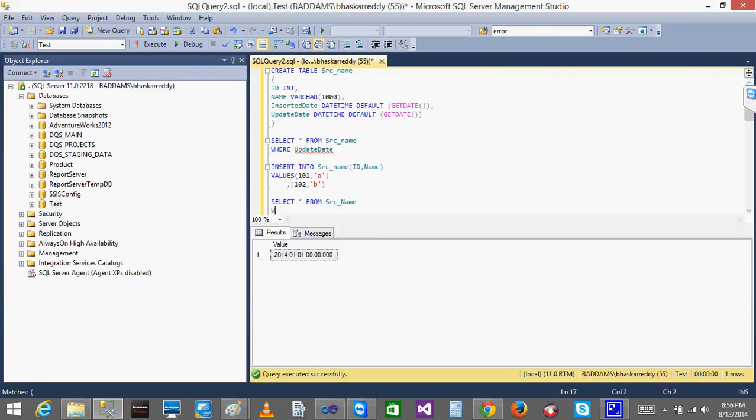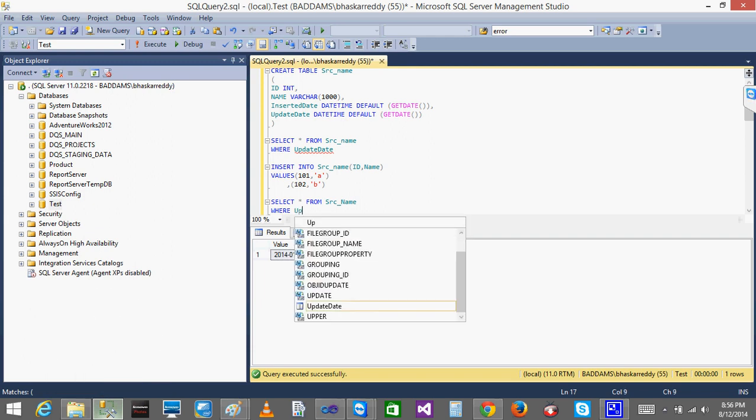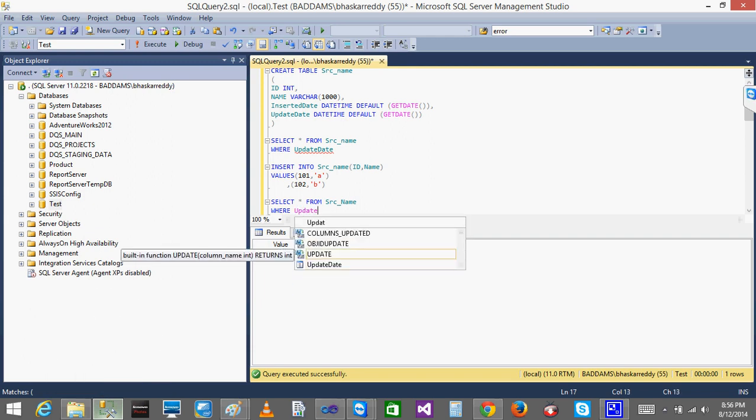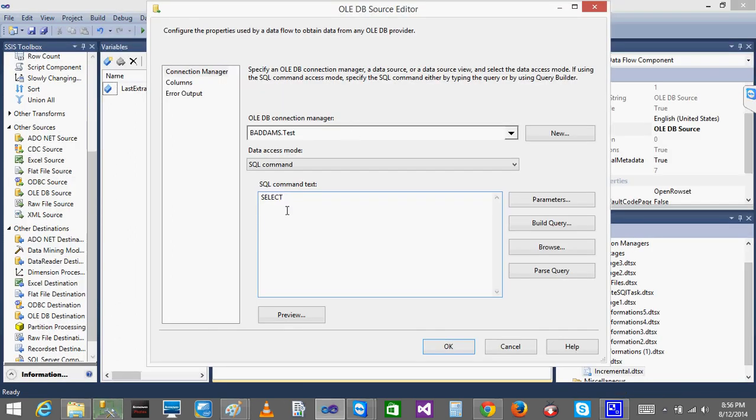So I'll just select on update one. Since I'm having two columns, I'll just select where update date equal to question mark. That's it. Or update date greater than question mark. Okay, Control C, just click it. I'll just paste it here. So when I click question mark, automatically I'll get the parameters.